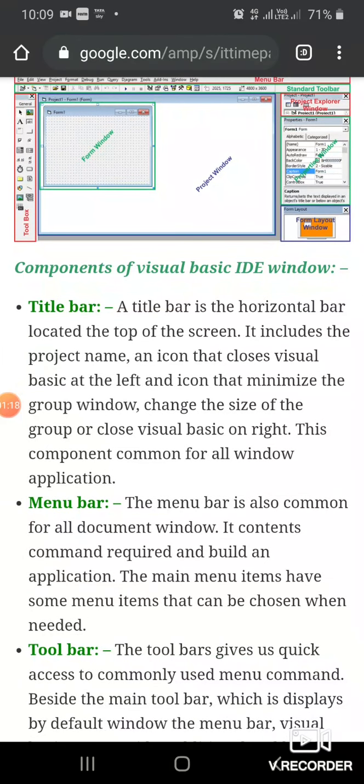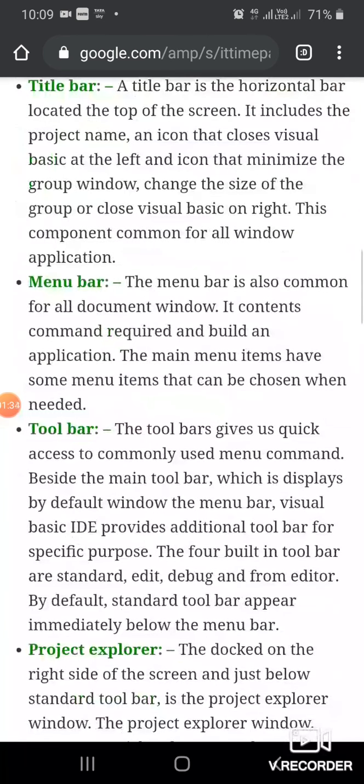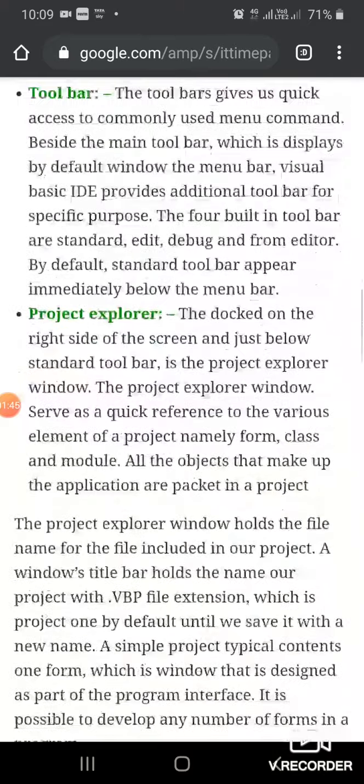First is title bar. A title bar is a horizontal bar located on the top of the screen. It includes a project name, an icon that closes Visual Basic at the left, and icons that minimize the window, change the size of the window, or close Visual Basic on the right. This component is common for all window applications. Menu bar. The menu bar is also common for all document windows. It contains commands required by the application. The main menu has items that can be chosen when needed.